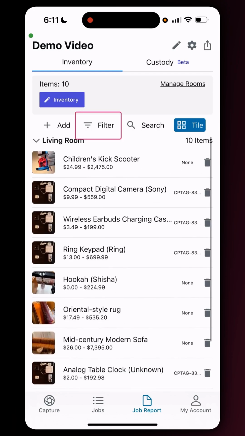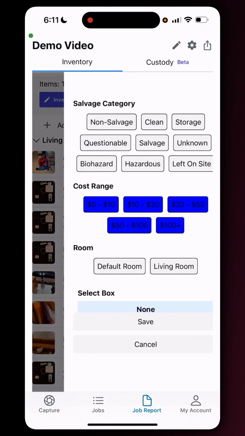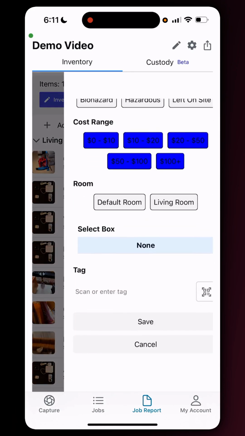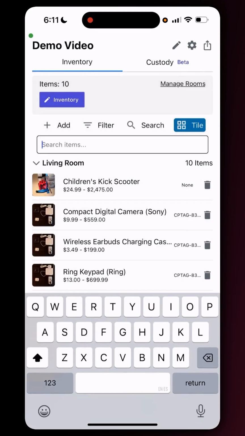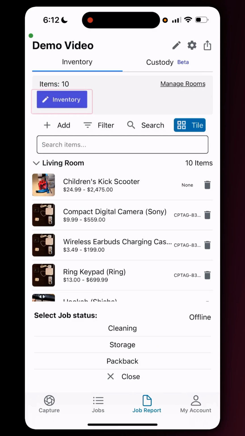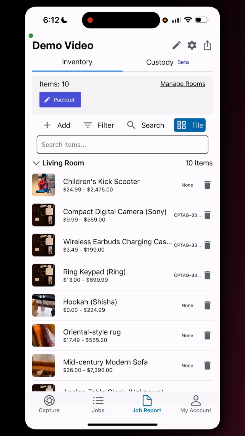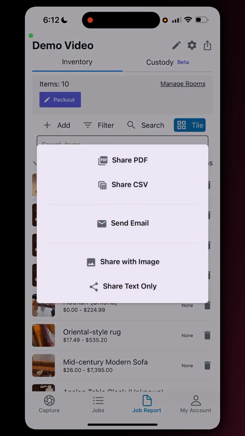From the report, you can filter these items by category, cost range, or room. If you have boxes, you can search for individual items. For example, if you search camera, you can find individual items. Lastly, from within the app, you can select the status of the job. In this case, we are doing inventory, but we can also do packout, cleaning, storage, and so on. All these updates will be reflected in real time on the web portal for management to view. This is how you do packout from the app.